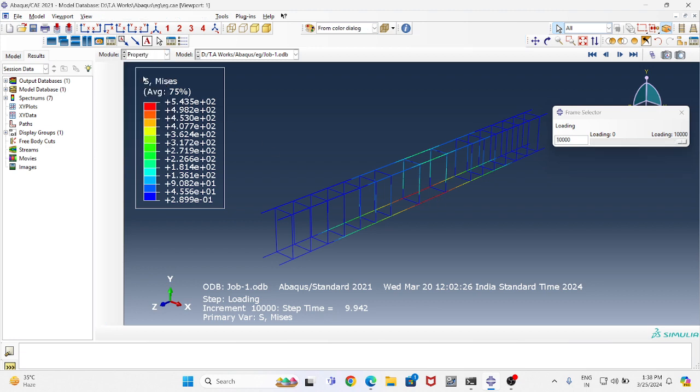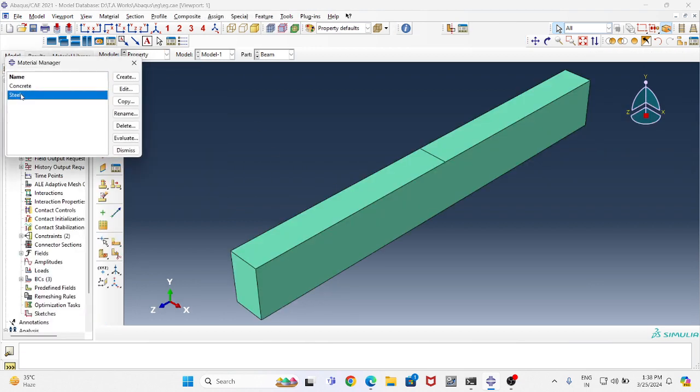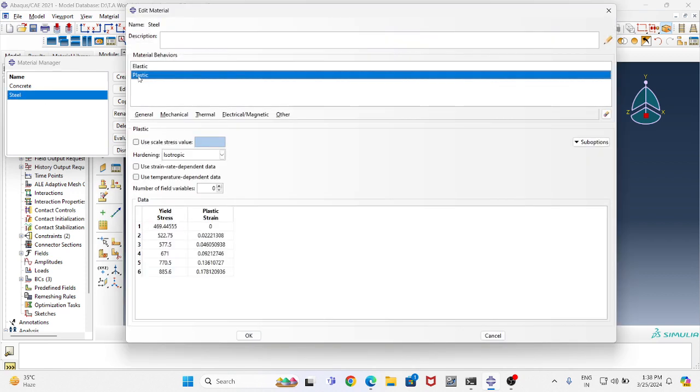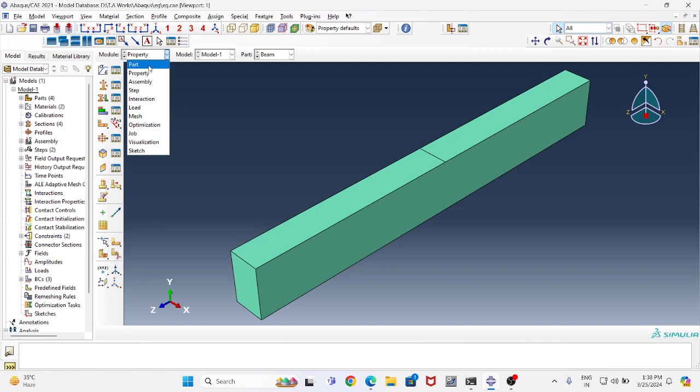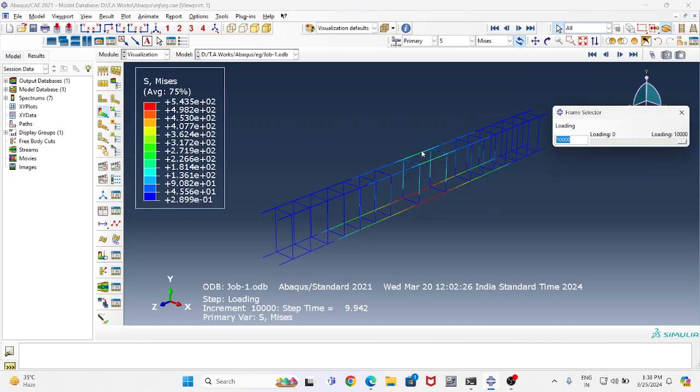Because we remember in the properties we defined for the reinforcement, the yielding will start at 469, and we have reached 500 something. So we are almost in this region between this and this. So the reinforcement started to yield. It's 543, that means the reinforcement yielded, and it yielded here in this region. Okay.